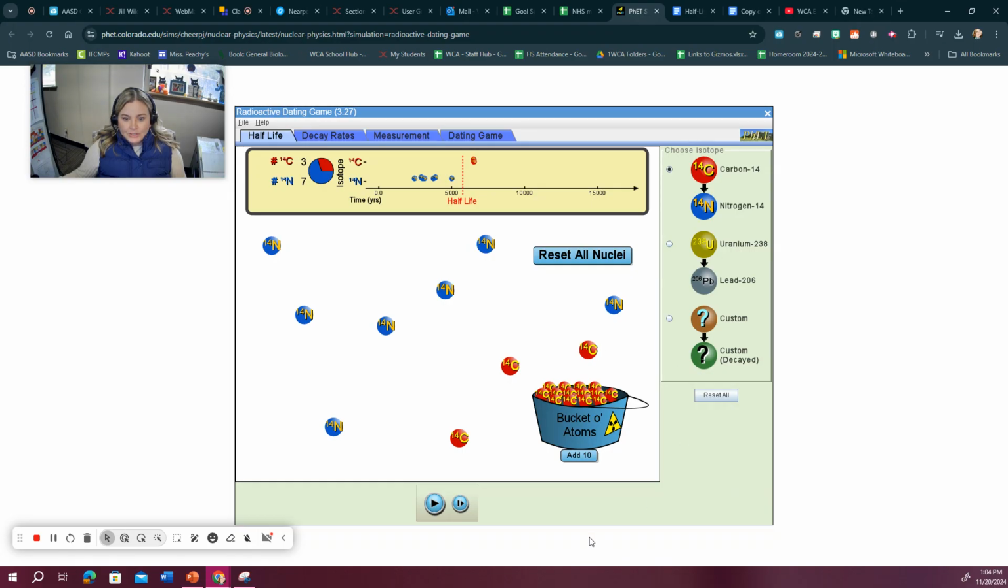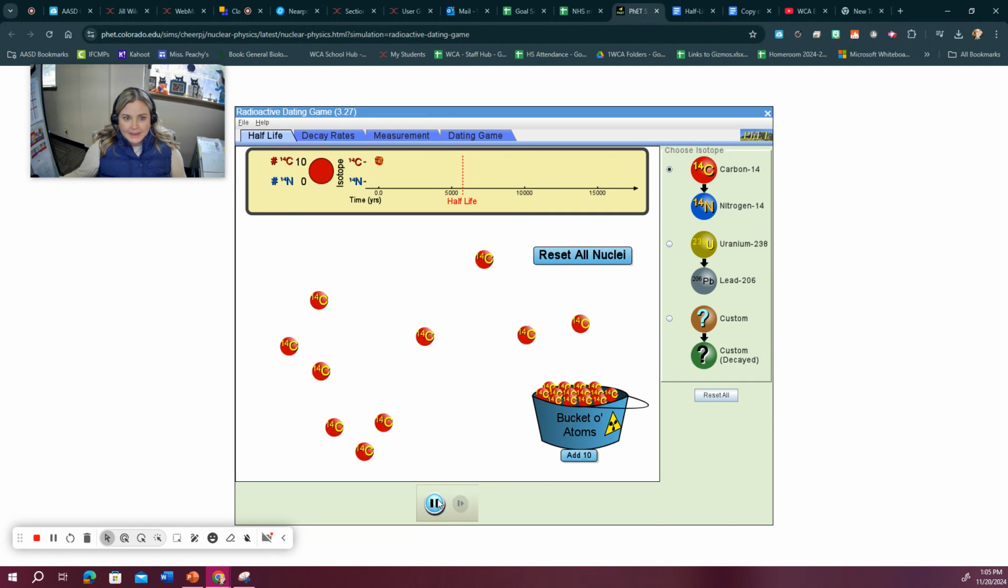You might want to reset it and do it a couple of times and take the average. So I'm going to do that again. I'm going to pause it, add my 10, and push play. This time I ended up with 5 and 5. So we have ended up with 7 nitrogens the first time, and now we're at 5. That's an average of 6.